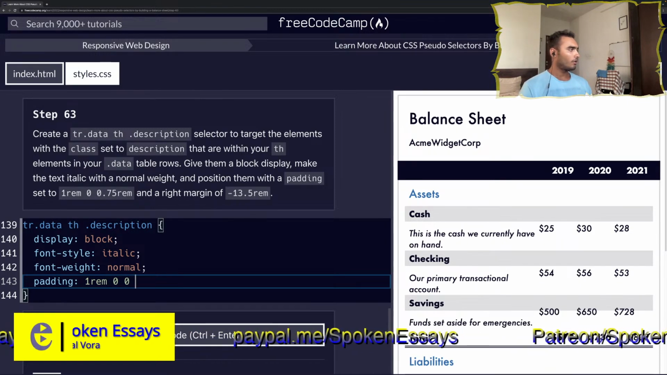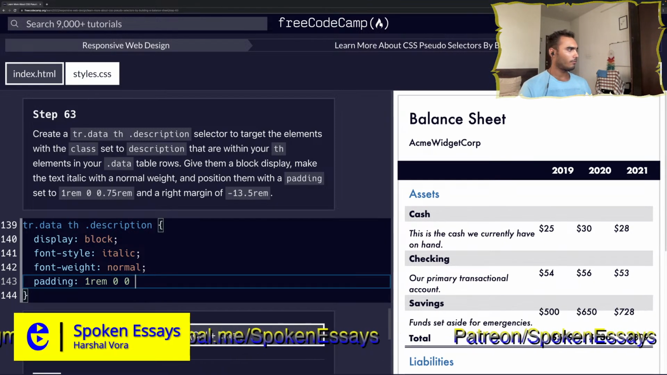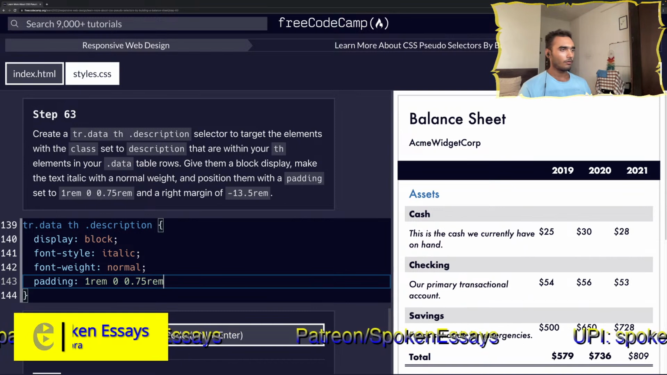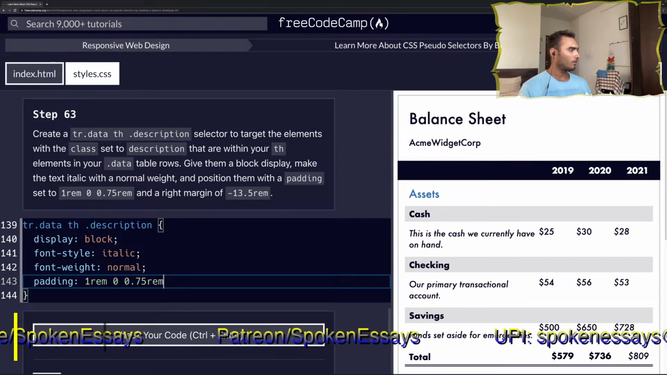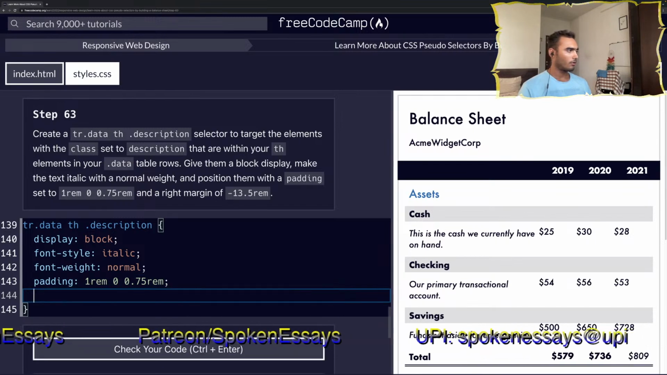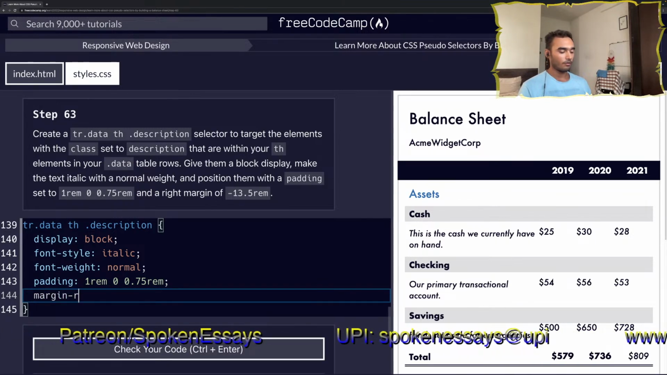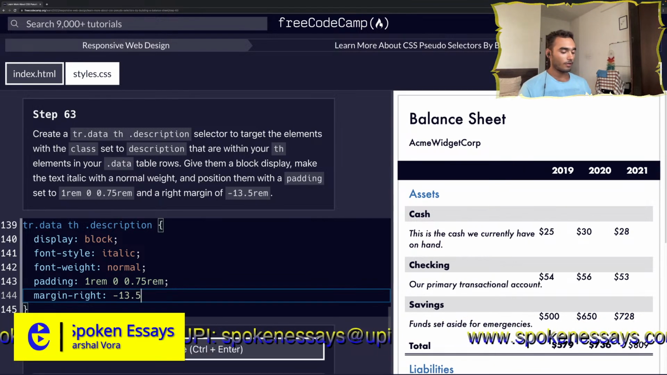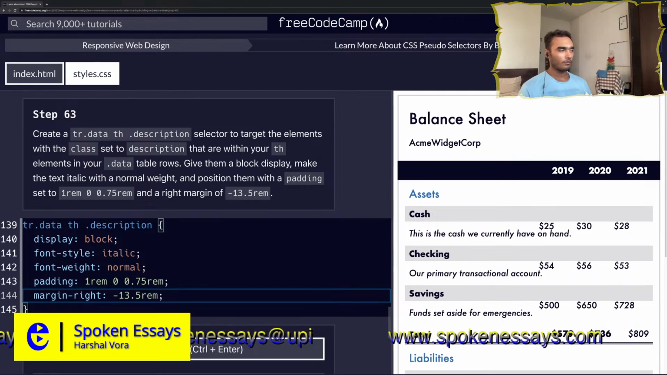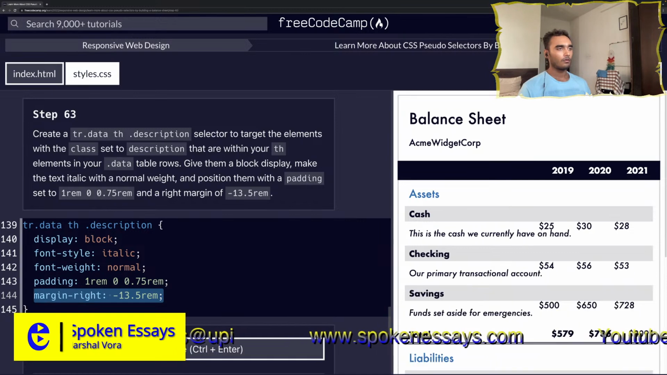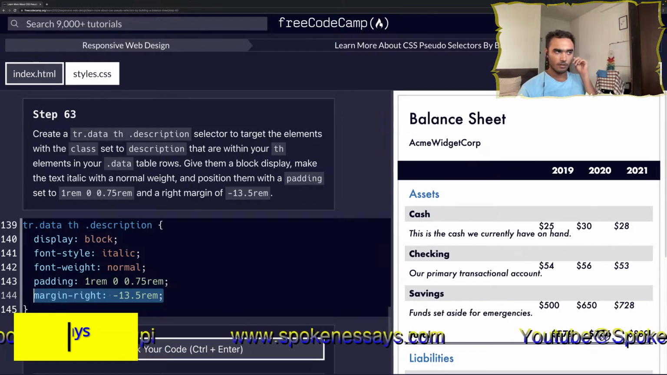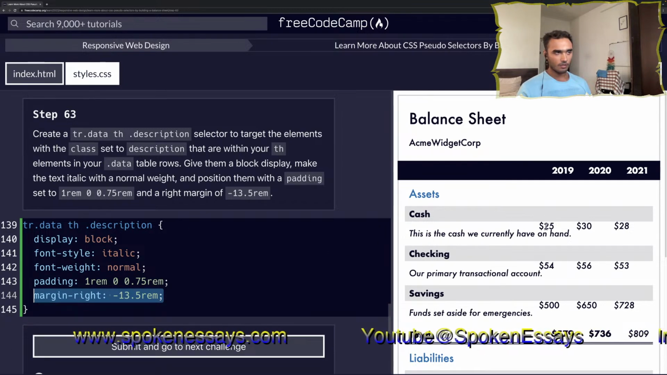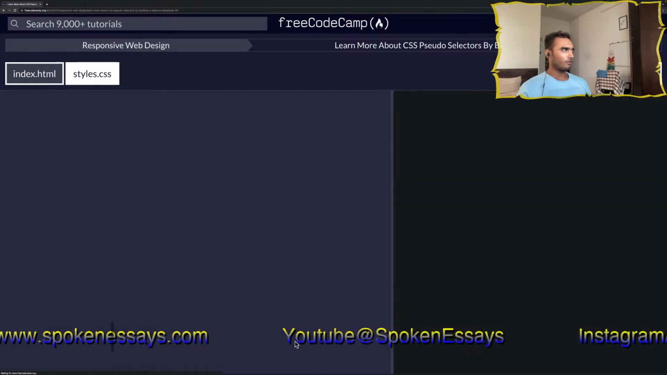So nothing for the right and the bottom. And 0.75rem. Yes, we see that. And a right margin of this. So margin-right: minus 13.5rem. That's what it looks like. Okay, this is the cache we currently have on hand. But the numbers, the prices, are still not aligned correctly. So we'll do something about that.